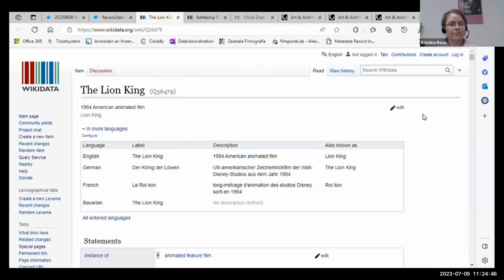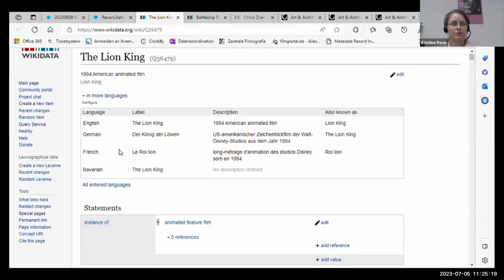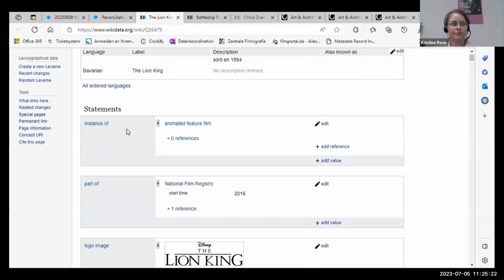So it can cover a very broad range of entities, and the records are always built in a way that they have a label, and then the labels specified in the language. So for example, I have The Lion King, this is the label for English, Der König der Löwen, this is the label for German. Then usually they have some sort of description, and sometimes they have also known as values. So these are the labels. Then there comes a statement that says instance of animated feature film.